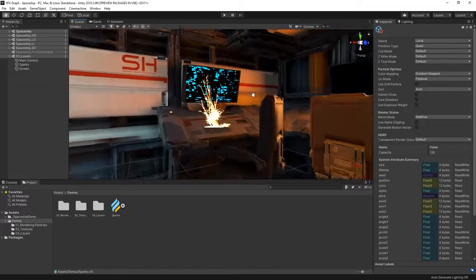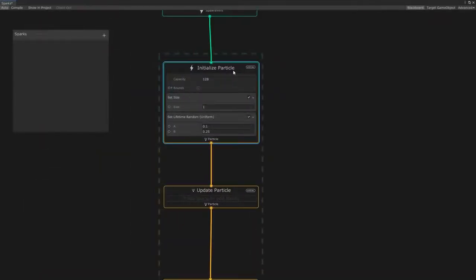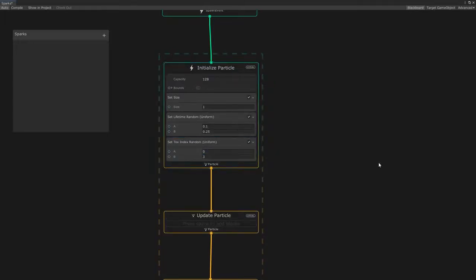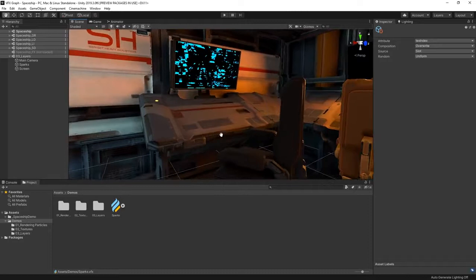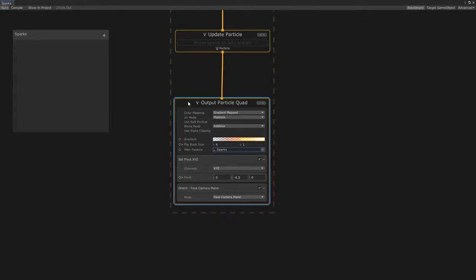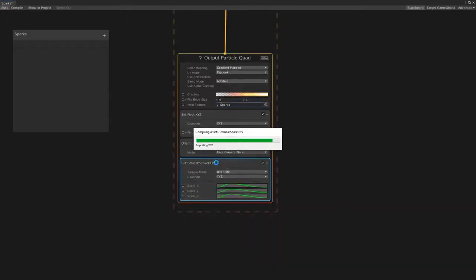Our spark texture is spawning and aligned nicely, but we have 4 different textures we can use. So let's add a set tex index random block to our initialization context so that there's a bit of variation between our spark particle textures. Finally, let's add some alpha and scale to our particle so that it bursts up from the console and fades out. In our output, let's add a set scale over life block and a set alpha over life block.